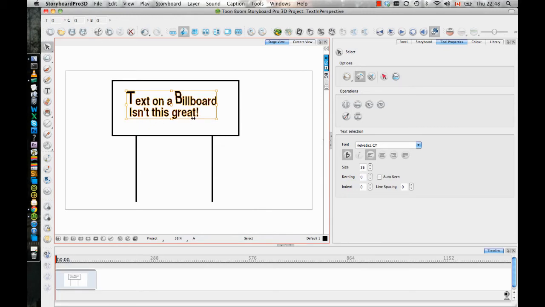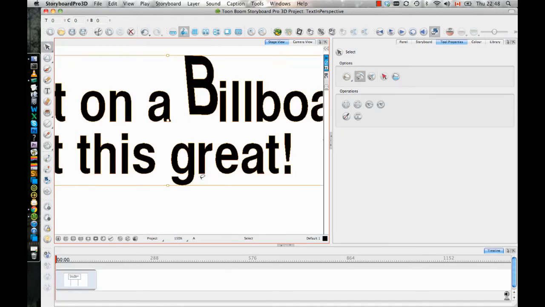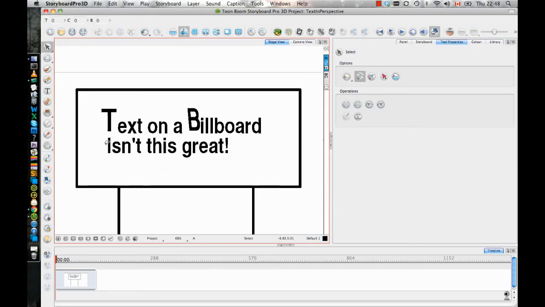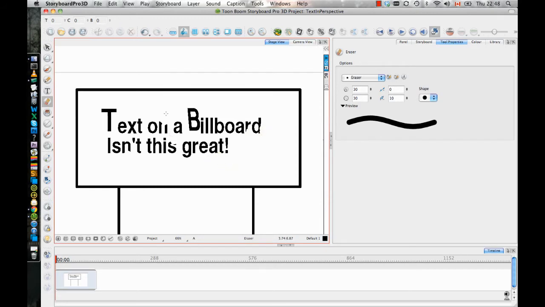And you can tell because when you look at the strokes on this, it might be difficult to see, but there is a slight orange line around the outside of each one of the letters. And the other thing is that now that this is a drawing object, you can use all of your drawing tools, even your eraser tool. So let's say this is a billboard that's been there for a long time and it's really beat up. You might want to make this look a little bit more like it's been there for a while.